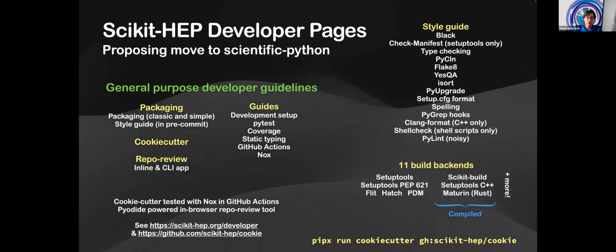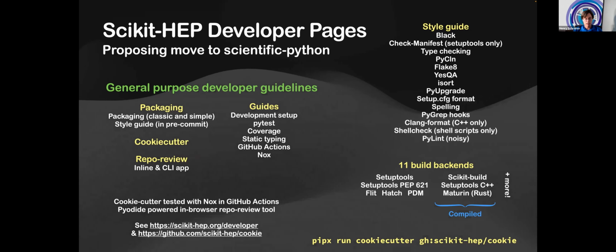And we have a repo review tool, which is both inline inside the developer pages and runs in WebAssembly, as well as a command line application that you can run. And that will tell you how close you are to following the guidelines.